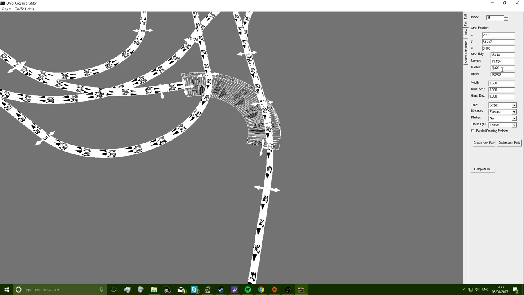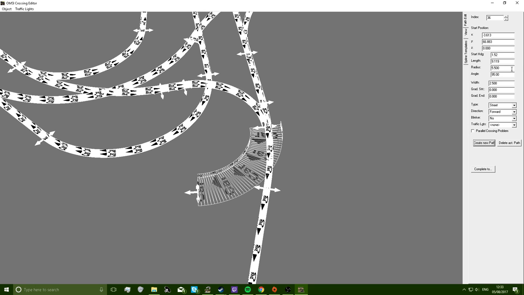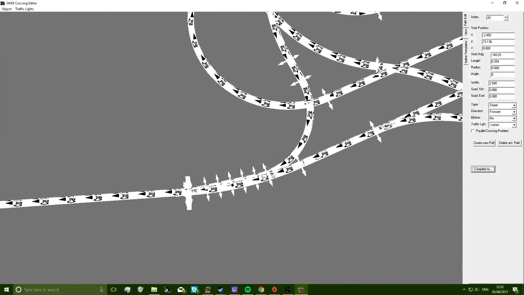5. Try 6 on its own. No, 5.5. And bring it round to 95. Create new. Try 10. And you just do it for just for once. I think it did it.